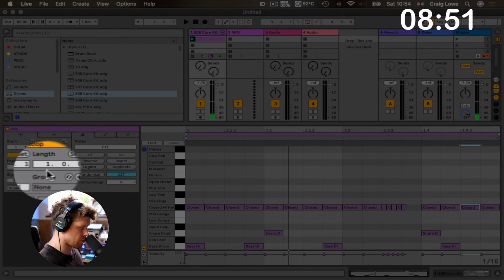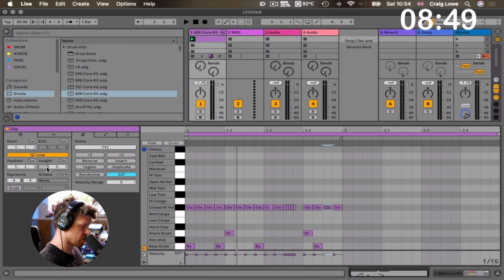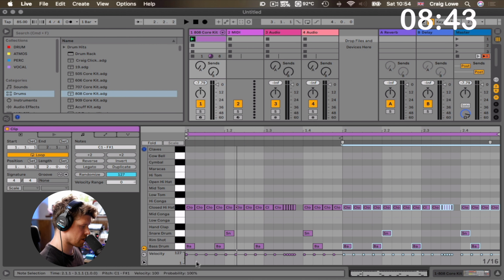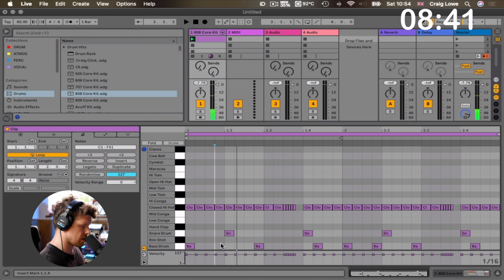So I'm going to actually make this a 2-bar pattern. So I'm going to click here and go 2. Highlight everything here. Command D. Okay, then I'm going to take some of the hits out. So I'm going to take all those out here. Let's try that.